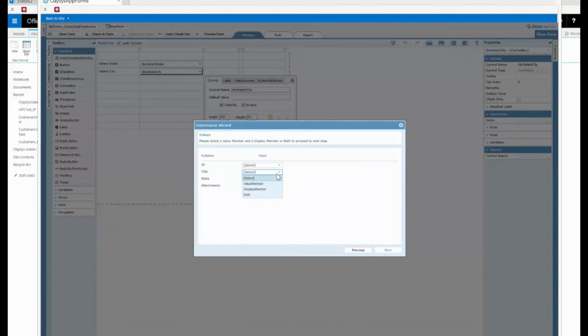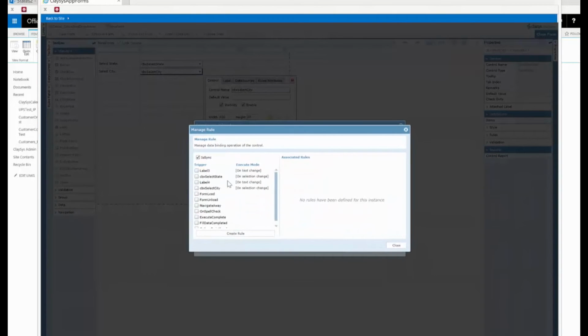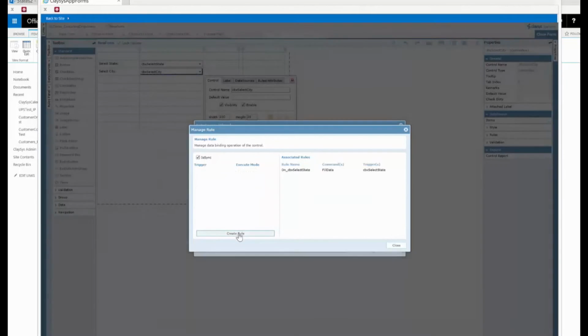Once again, I want to show and store the title, in this case the city, so I'm choosing both here for title. Once again, I want this data to be sorted as well, again by the city or title in ascending order. Now for the trigger though, we do not want this data to be there when the form opens, right? We don't want this to appear until the user has selected a value from the Select State drop-down box. So we'll click on Add Trigger here. We want our trigger to be the Select State drop-down, so we select that and click Create Rule.